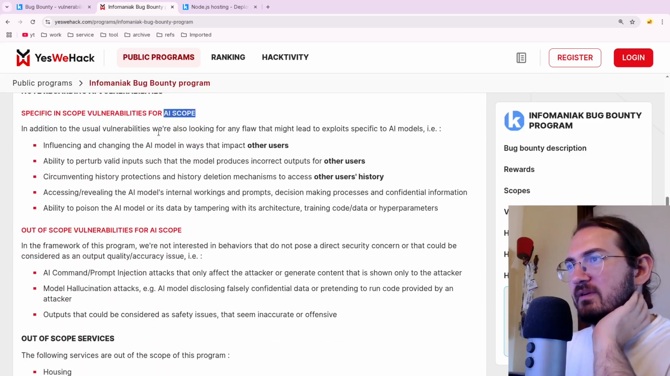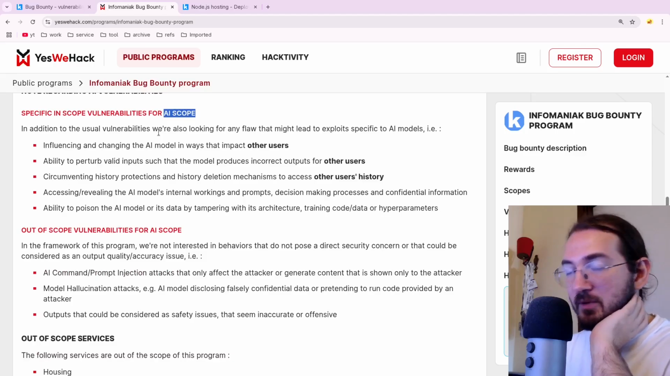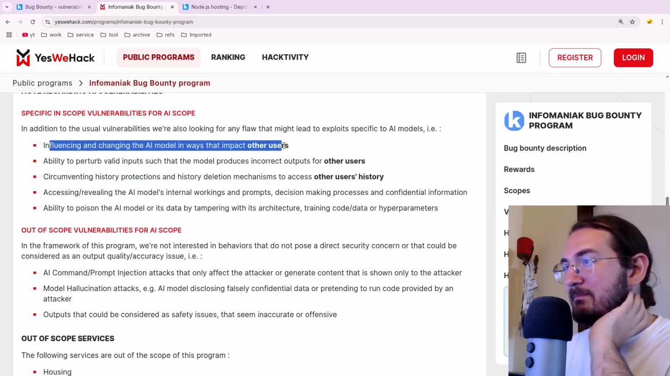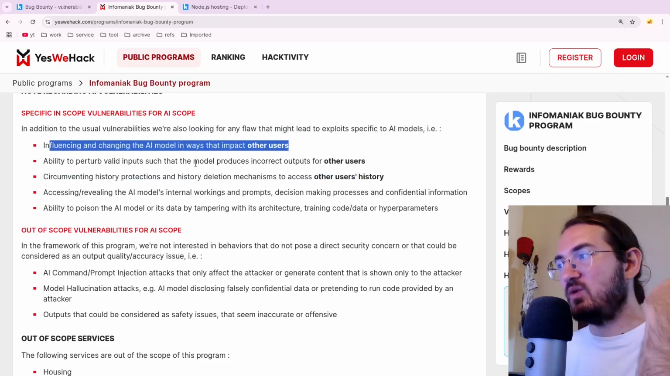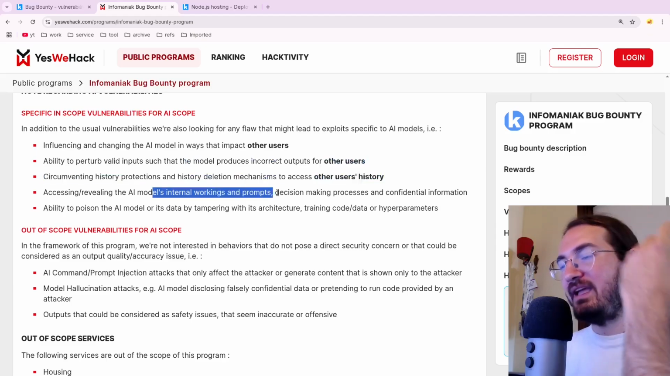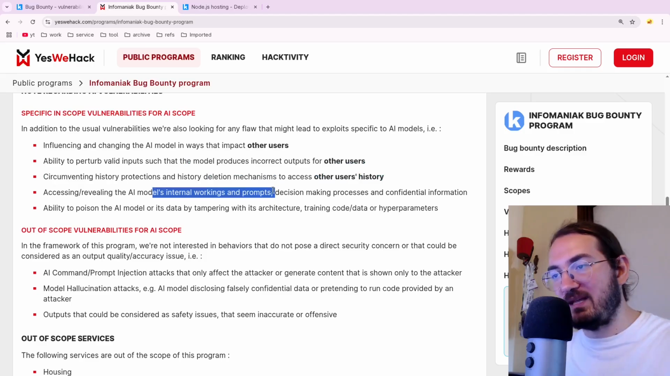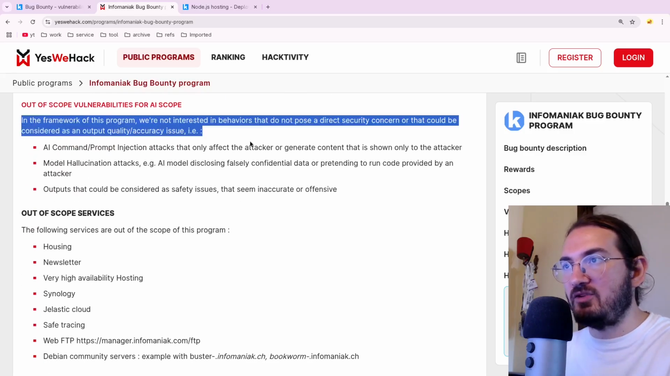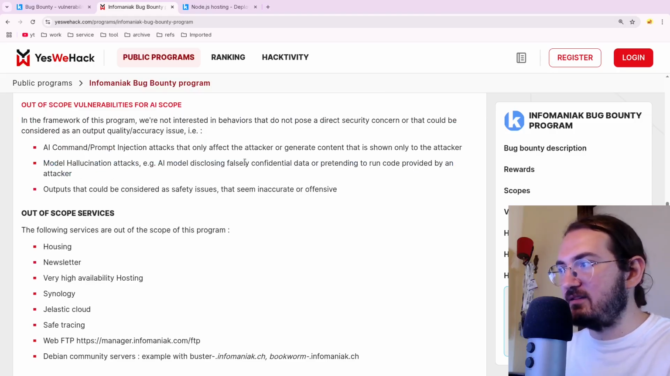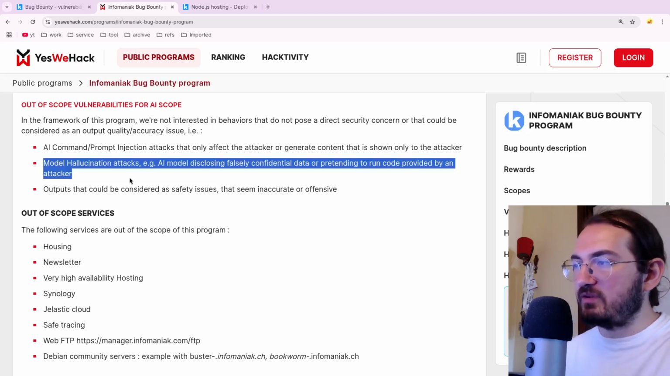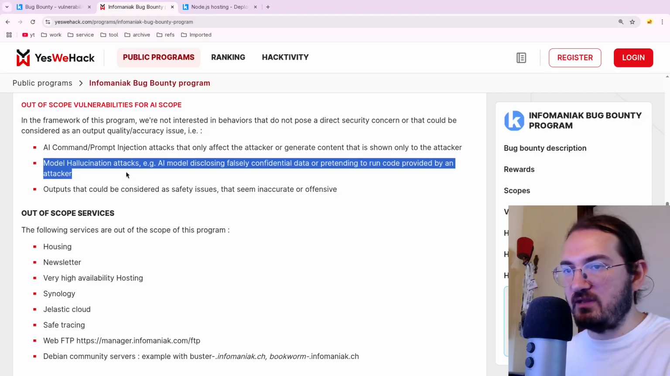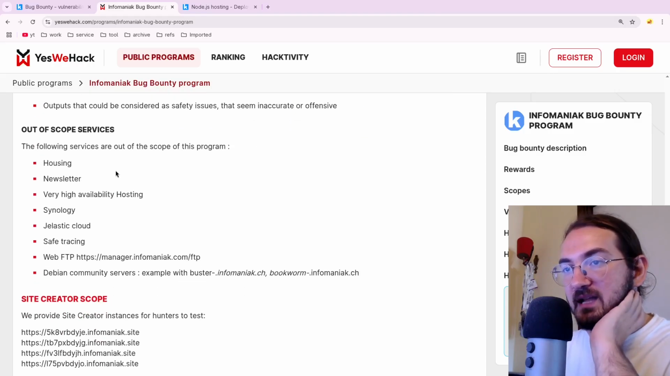Also here we have some scope for artificial intelligence methods like models, so specific to AI. For example, if you can influence a model to impact the experience of other users, to access other users' data, or to extract the prompts and internal workings for that particular model, that is how it was prompted, how it was programmed to act. But they are not really interested in hallucination attacks, pretending to leak confidential data. That is, the model generates something that looks like confidential data, but it's not really confidential data. So it's a hallucination, as they call it.